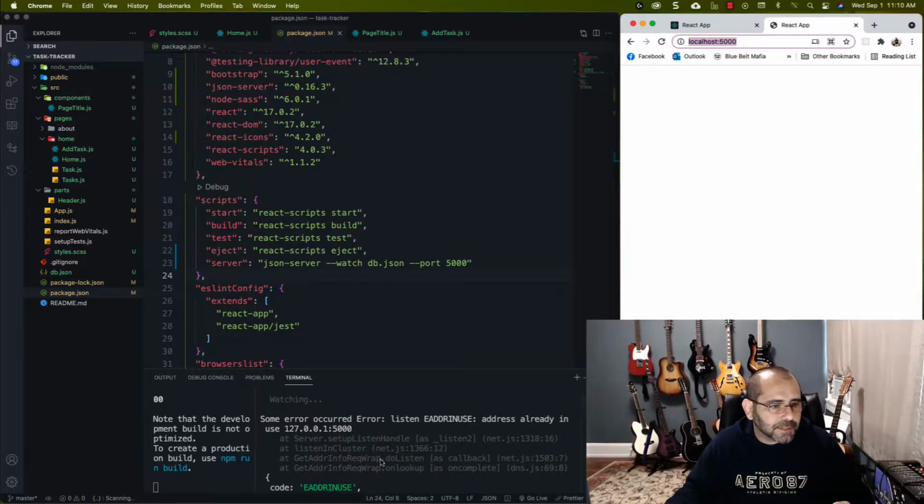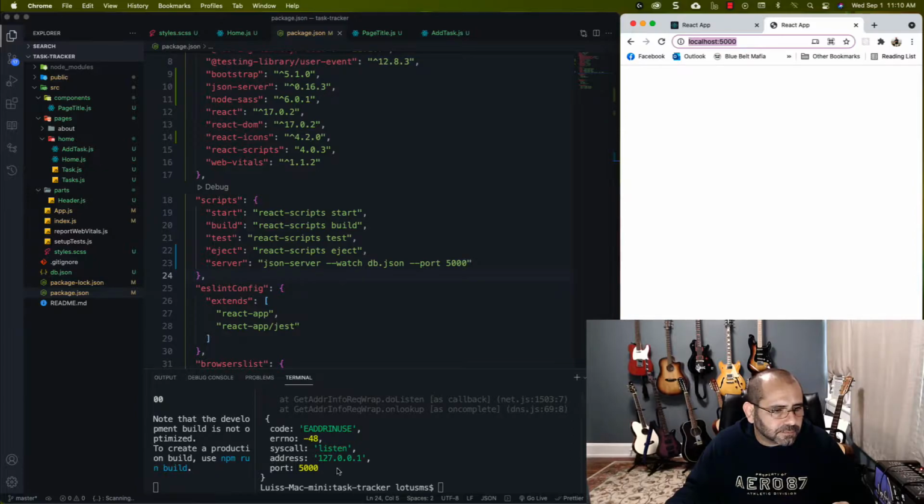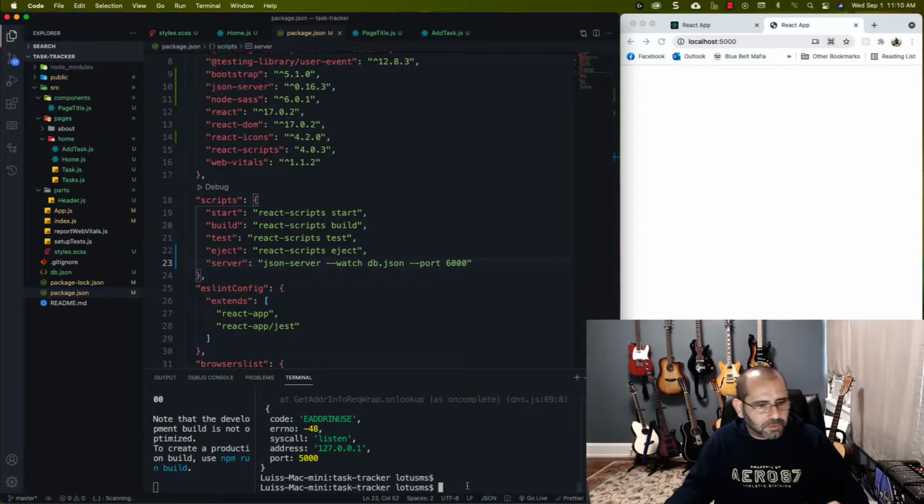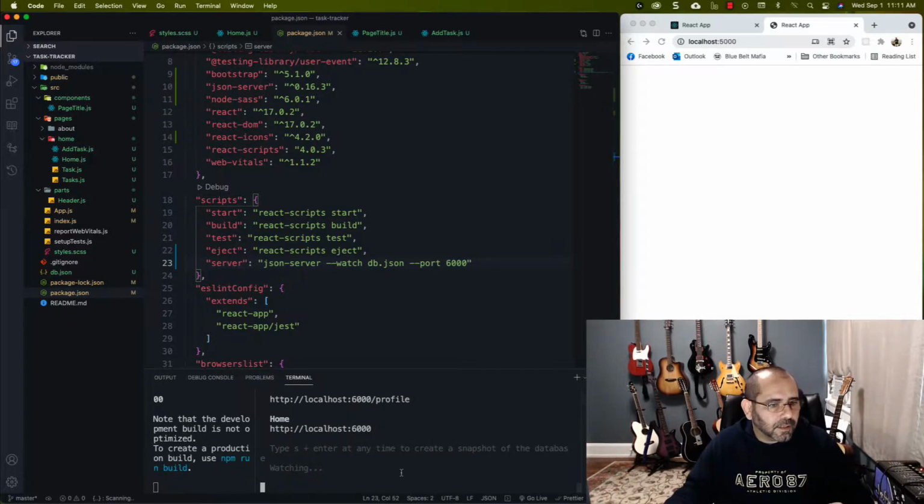Localhost 5000 is being used, is it? I don't see it. Alright, so whenever you see this code right here in use, it's basically that somehow you're running 5000. So I'm going to go ahead and change it to 6000 instead, and I'm going to stop that and run it again, and there we go.